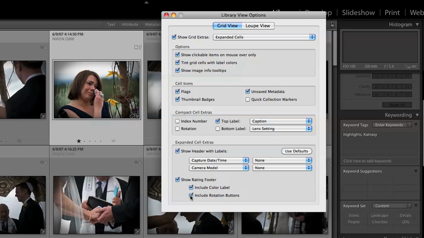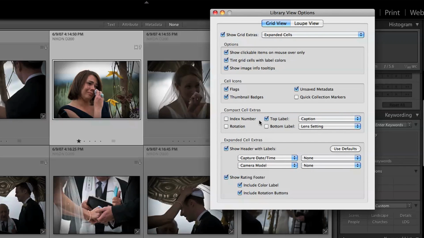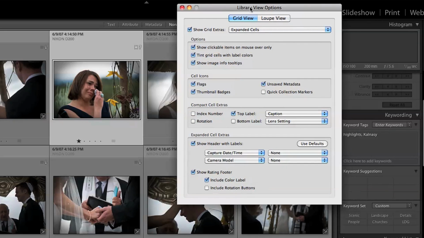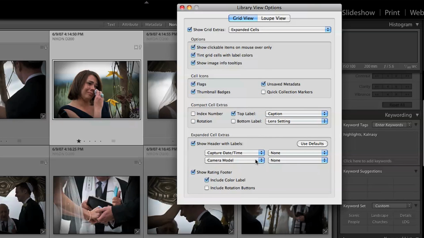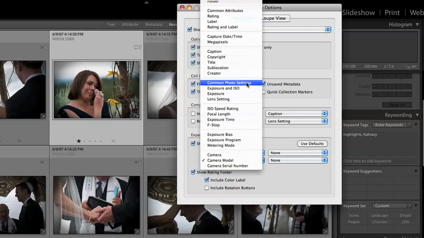Here's another one of those options that you can turn on, the rotation icon button. I just turned that off because I seem to always click on that by accident and start rotating my images. So I just turned those extras off. So this is a set of options that I think could be helpful. You can try that, but don't forget to peek at the other things in here because there's some really helpful bits of information, especially the common photo settings.